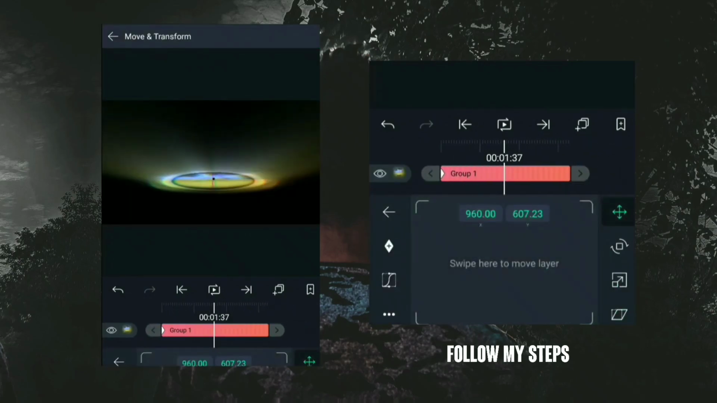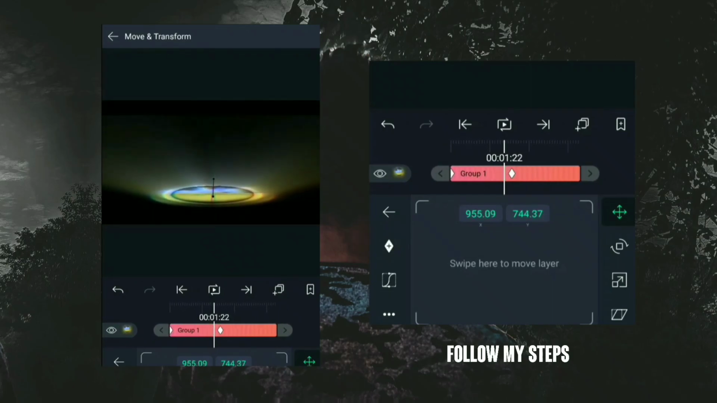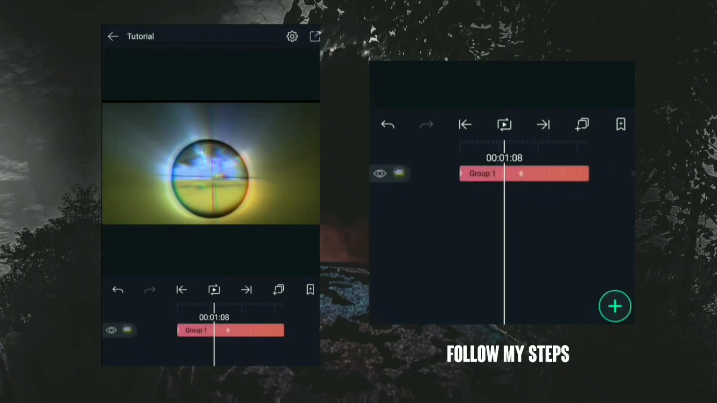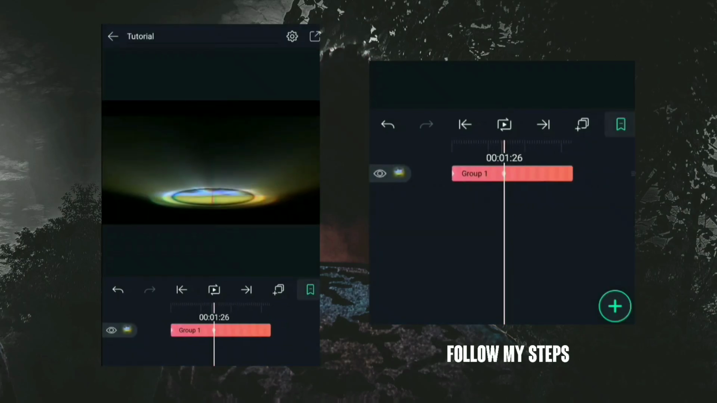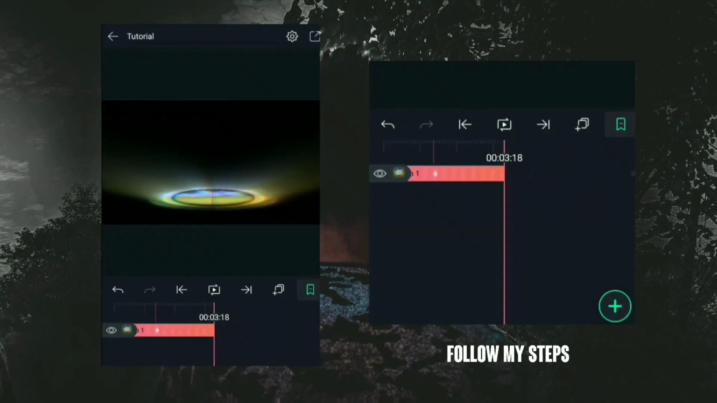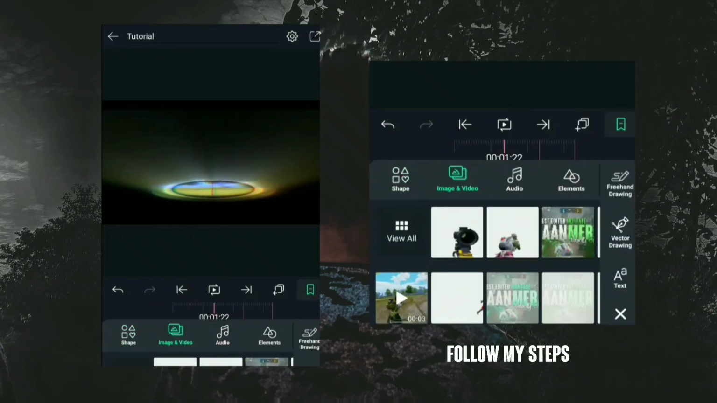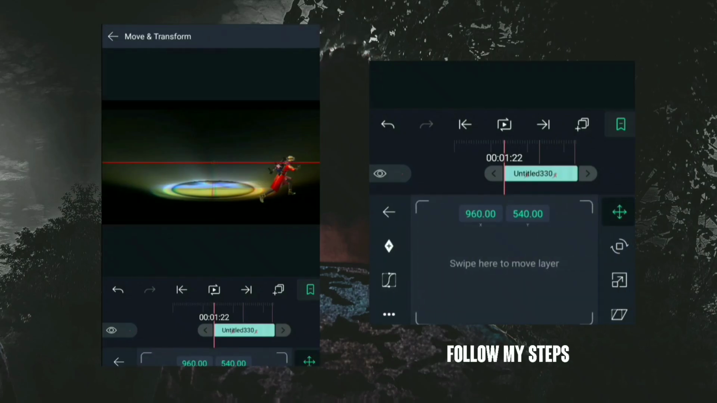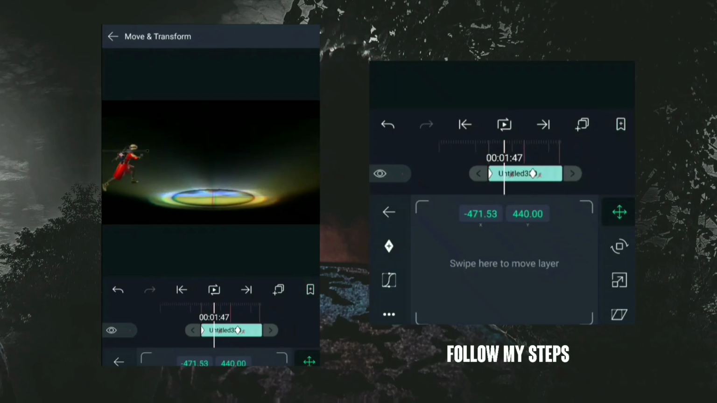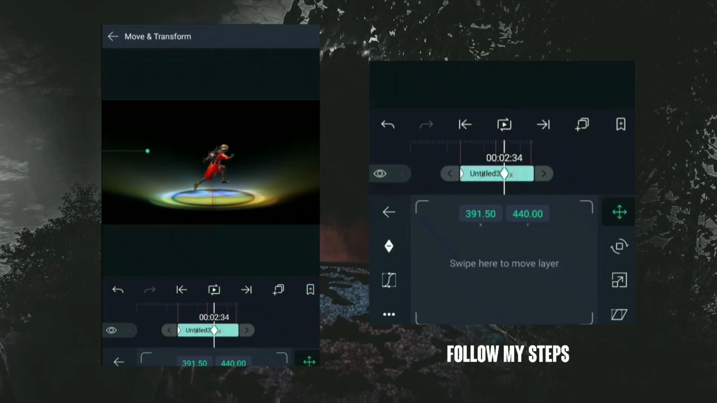After combining all three layers, add two keyframes in the move and transform and move the second keyframe a little bit downwards and adjust the graph. Then mark the beats and import your character PNG. Then adjust your PNG on top of the scope and add two keyframes. Move the first keyframe left side out of the screen and add graph to make the movement of the character more smoother.